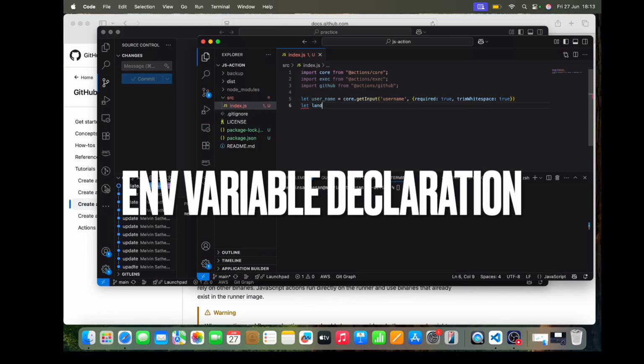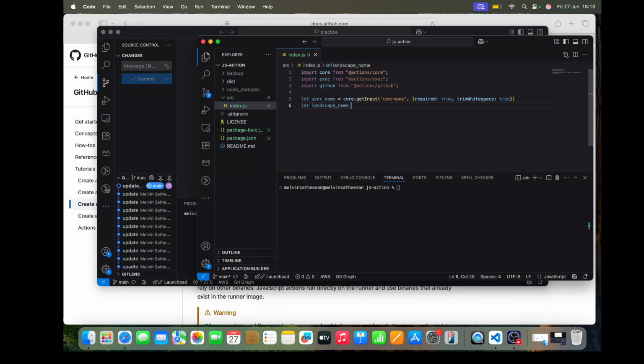Next is landscape_name. I prefer to pass the landscape as an environment variable so that you will understand how we pass an environment variable to a JavaScript action and how we call it. Also, how we pass the input to a JavaScript action and how we take the output. So here we use process.env, and here we define landscape. Right, so those two parameters we have.